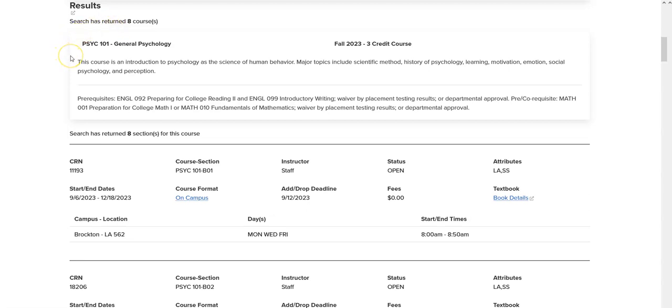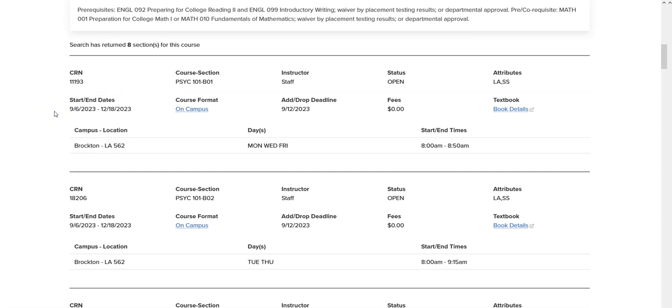So the first course I see is General Psychology. It tells us a little bit about the course, prerequisites. As we go down, we can look at the options. We can see that because we chose Brockton, our course format is on campus, and we see the campus location right here.